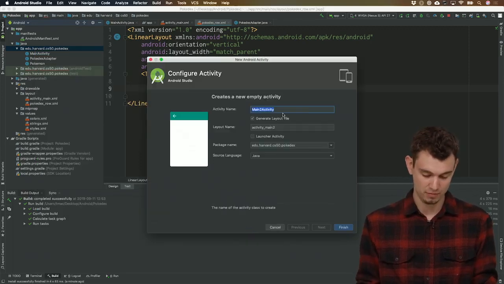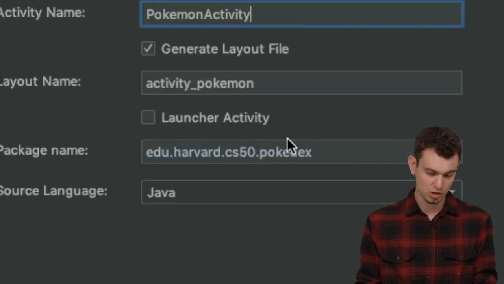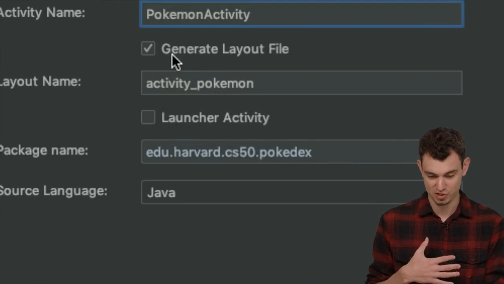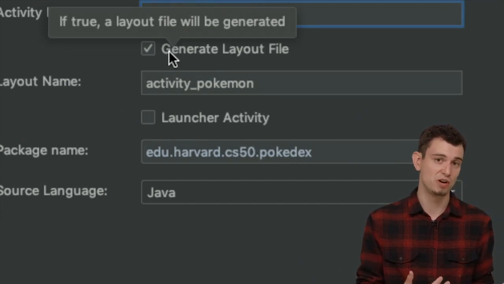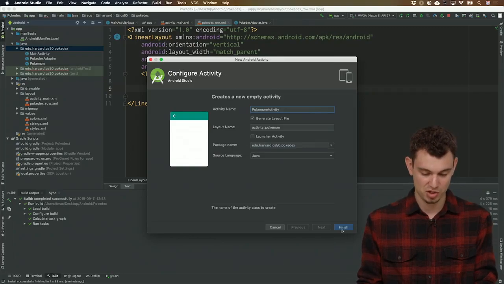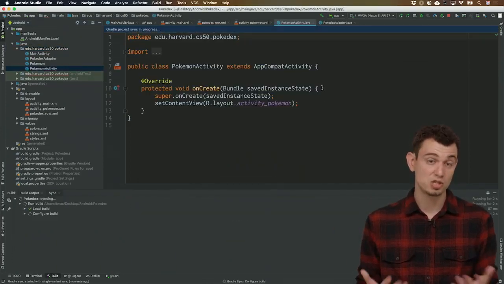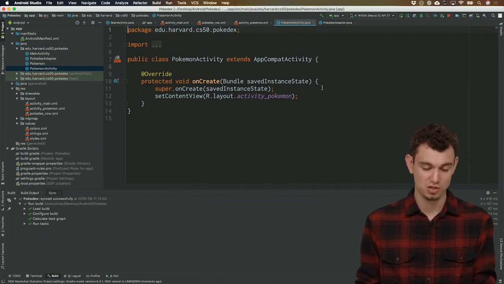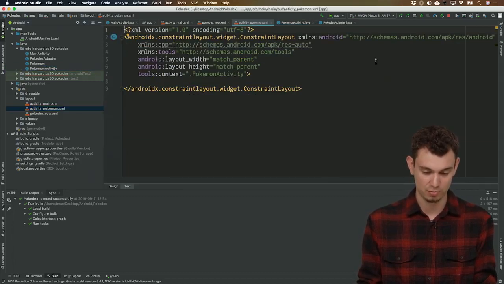So our activity name, let's call it Pokemon Activity. And you'll notice here that we have this check mark that enables us to generate a layout file. So let's leave that checked so that Android Studio writes a little bit of that boilerplate for us. Our layout name we can keep the same, just Activity Pokemon. Don't need to worry about anything else here, so let's click Finish. And the file that's generated here is just like the other files we've seen, so nothing crazy there. And you can see that we have a new layout file over here to the left called Activity Pokemon.